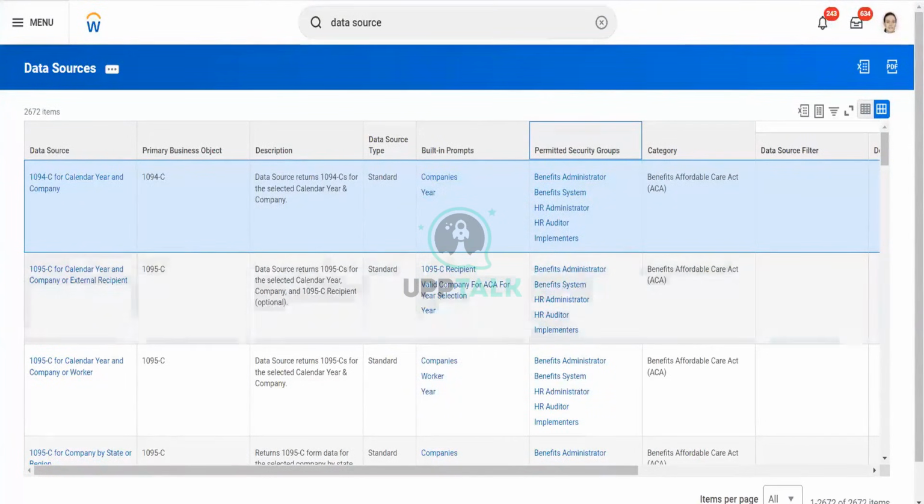Apart from this, no one can see it, and this is something that is delivered by Workday itself. You cannot add these security groups. This is delivered by Workday only. So that means, see here, it's common.